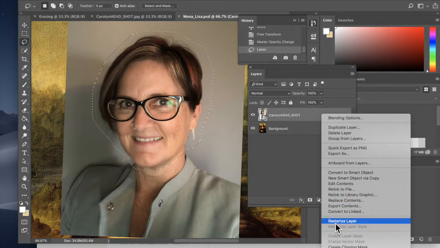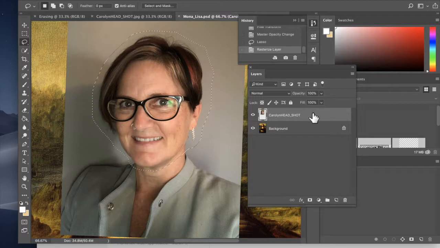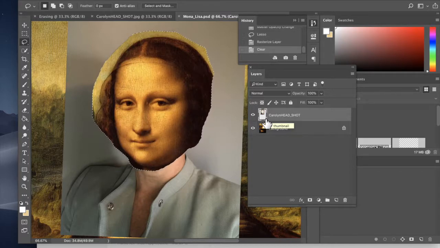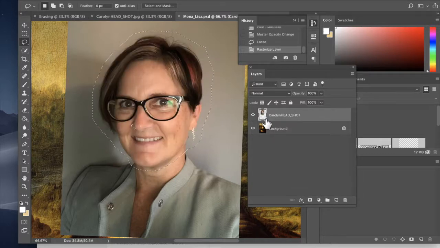So raster is an image made up of pixels and dots. It's a pattern of pixels and dots, and you need to be able to manipulate those in order to erase the background. So now that I have removed the smart object, I can now delete my background. But wait, I have selected my face. I want to select the background.